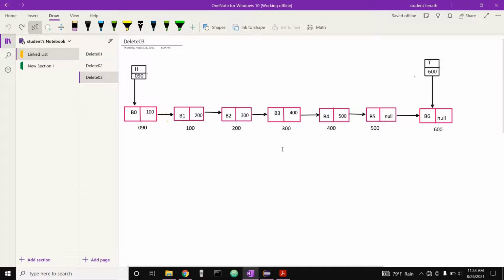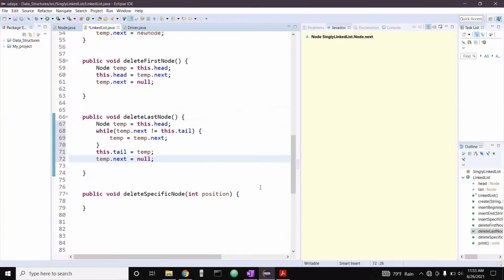Okay, in order to do that, here also I need a temporary reference and it will be pointing to the B2, right? First I will create a temporary reference and I will be pointing it to the B2 node, right? Don't forget, I am going to delete the B3 node, right? Okay, let's implement the function.